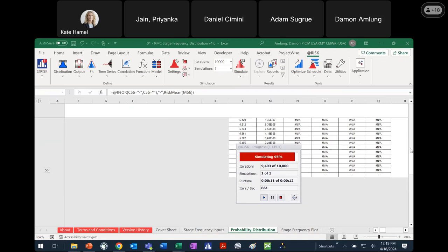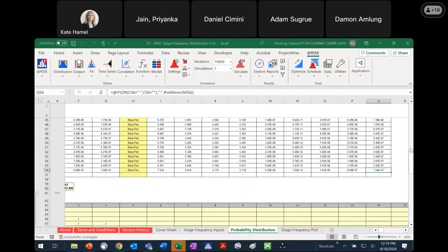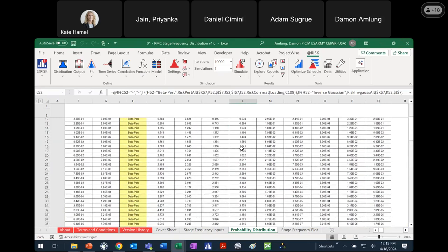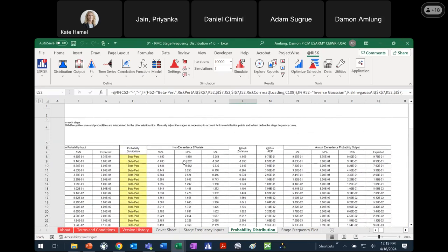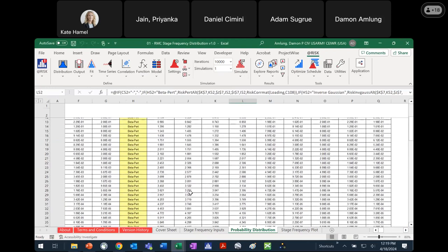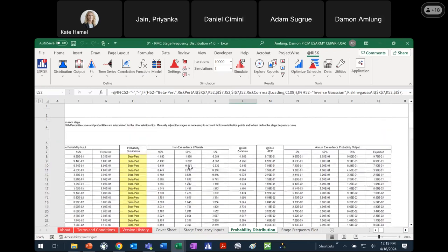So there was a question in the chat asked if the transformation from AEP to non-exceedance is just a complement. Yes, and that's just so the values become generally positive numbers. I think you could do it either way. And then we back out and come back to the AEP.